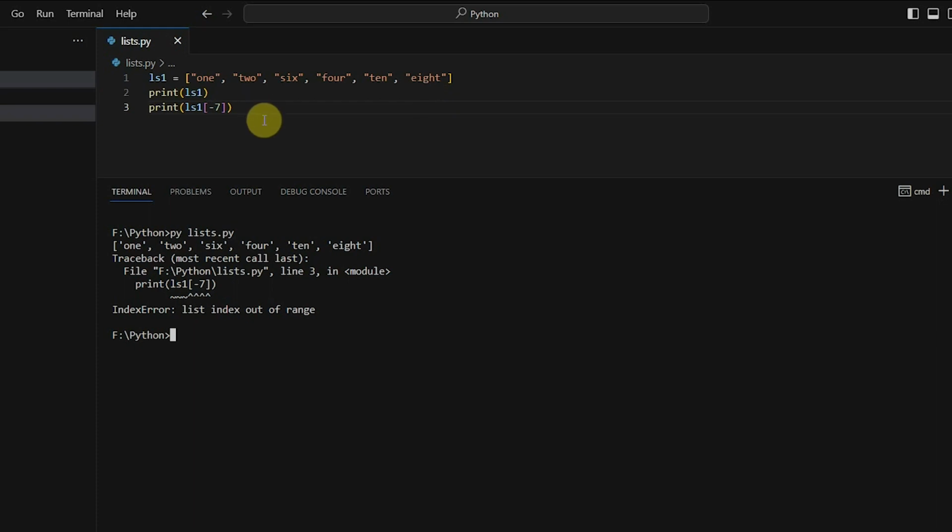So be careful about the indexing. It should always be in limit. Don't think that since after 0 it is rotating back here, after -6 again it will rotate back. No, in positive indexing it will stop till here. In negative indexing it will go back and stop here. Beyond which it will give an index error.